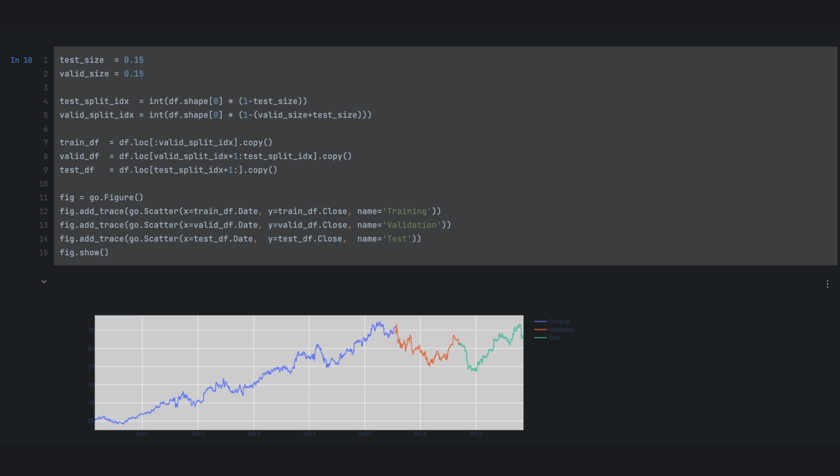In order to create the figure object, go.Figure is used after splitting the data into three. Using fig.add_trace, three traces are added to the figure. A trace represents one of the three data splits: training, validation, and testing. X-axis data is from the date column of each data frame, and Y-axis data is from the close column.